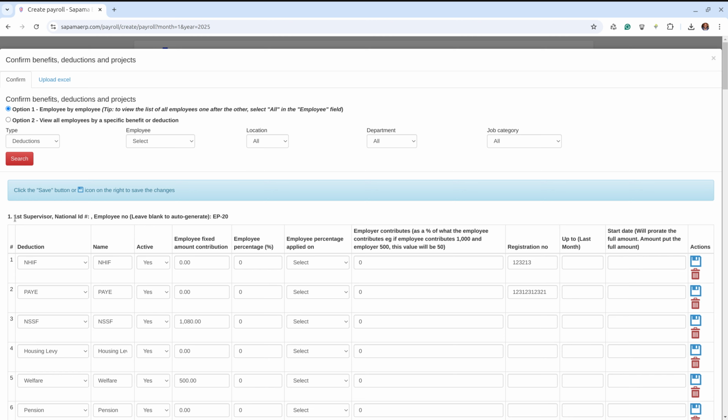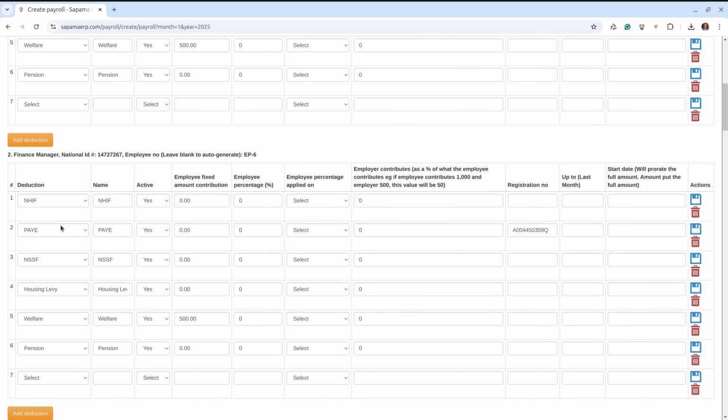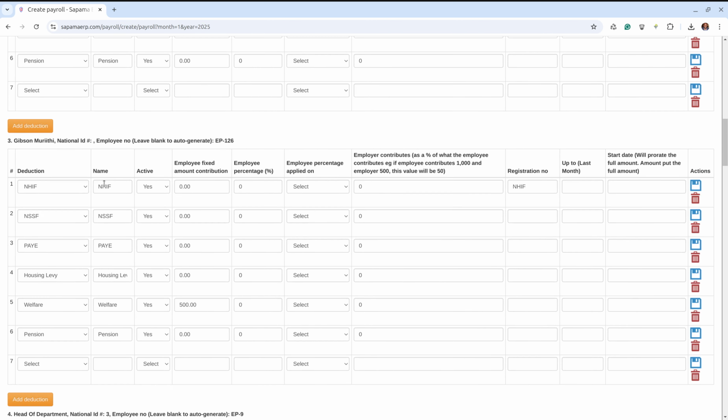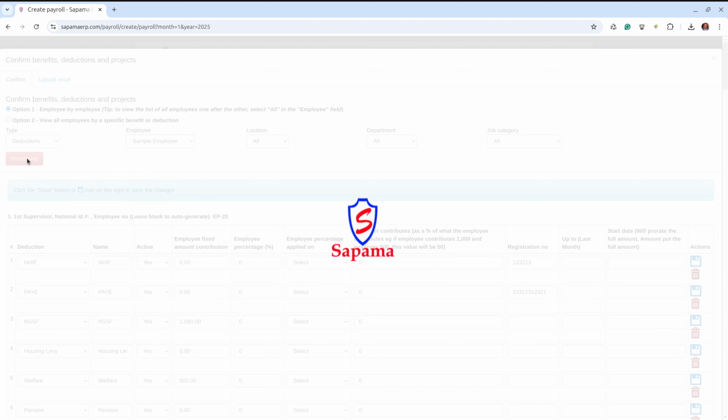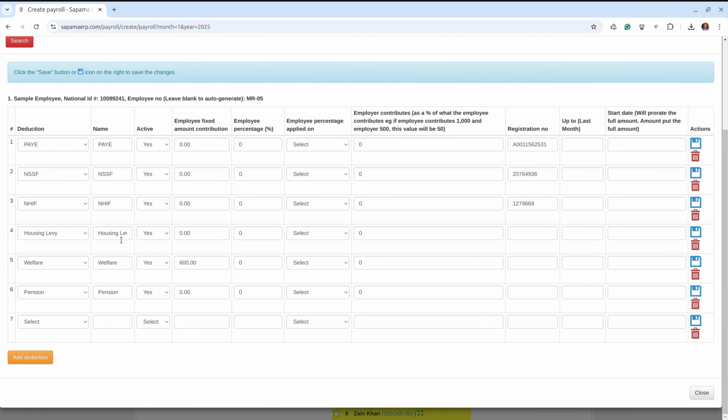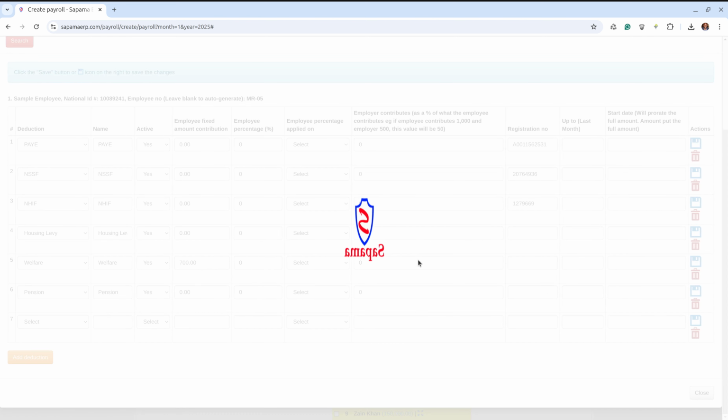So as you can see here, it will show us the first employee like that, the second employee, the third employee. So here, if we say sample employee, then you click search, the system will show us all the deductions for this employee, and you can add other deductions under that employee. So if it is welfare, you can add, then you can also edit here the amount, then you post, click save on the right.